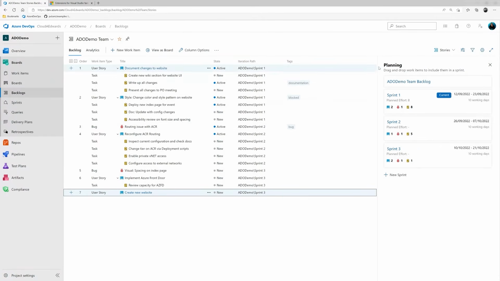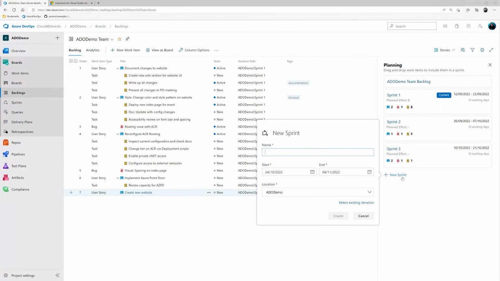We can see on the right hand side over here that we have the planning tool, which is pretty easy to see. We've got the team backlog, and you can see we have the current sprint. We have a good visual in seeing how many user stories are there, how many bugs we have in this current sprint, and how many user tasks. We can also see the working days, the dates of the sprint. We can go ahead and create a new sprint.